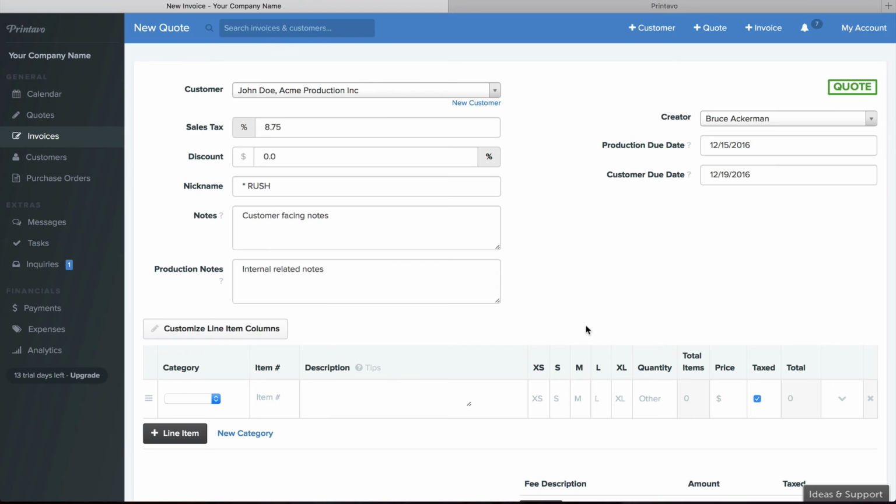Now, we integrate with Sanmar, Alphabroder, and SNS Activewear currently, and we pull in their product pricing every week for you to utilize. Now, you can enable those product catalogs under my account.